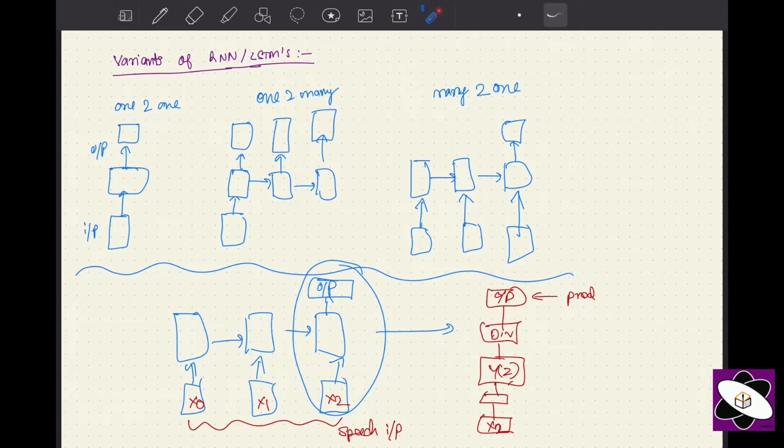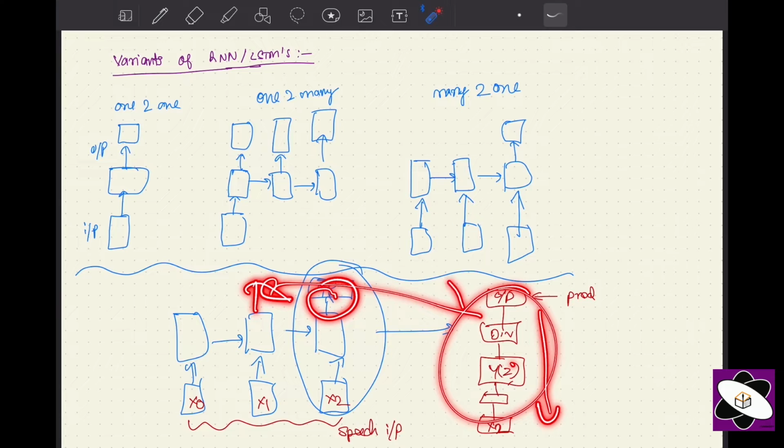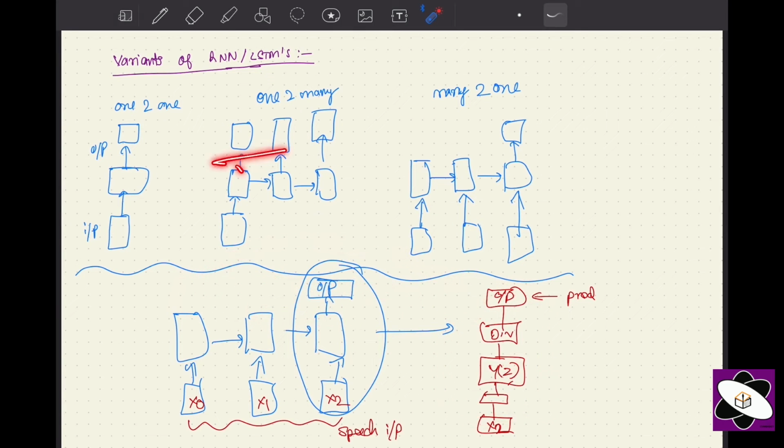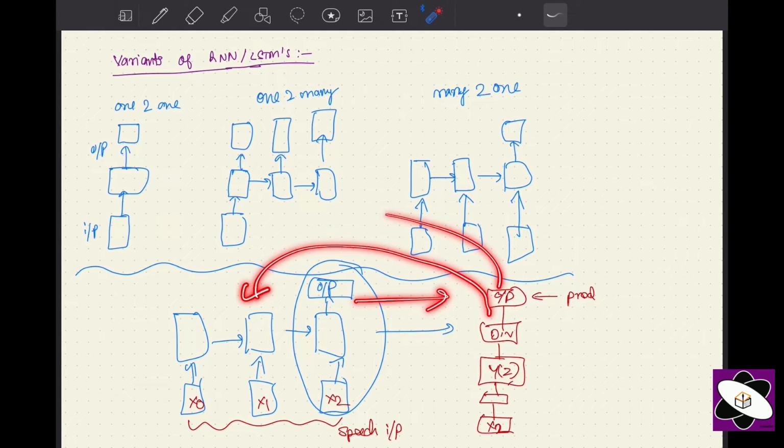That can be done here, and also at each cell, as you can see, 1 to many or many to 1. This is actually many to 1, 1 to many. This needs to be duplicated here also.